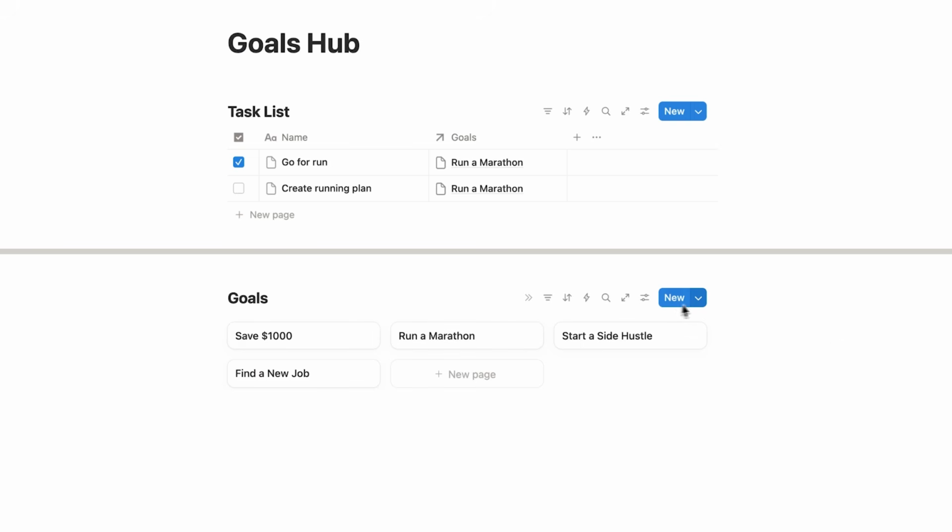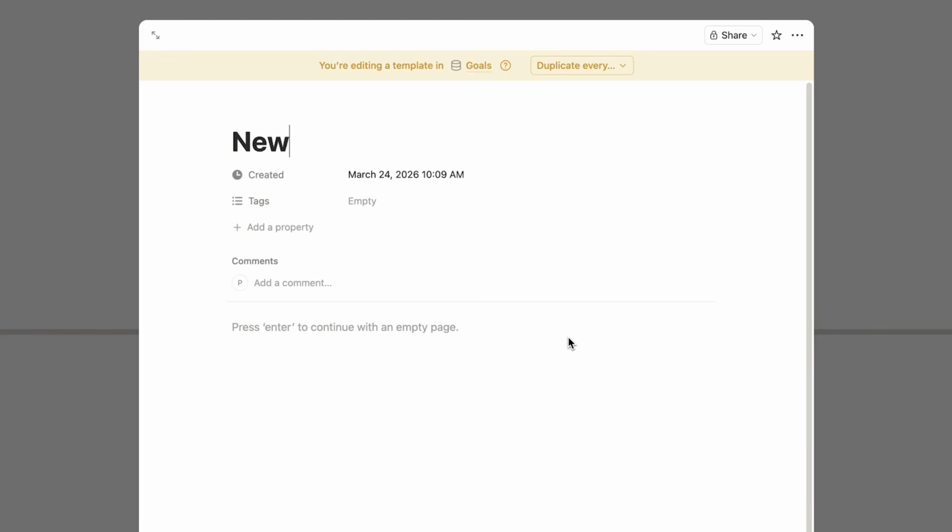A database template is what you can find here. So here you can see create a reusable page template for this database. If I click here on new template, we're basically creating a template for the page anytime we add a new goal. So I'll click here on new template, and I'll call this new goal.